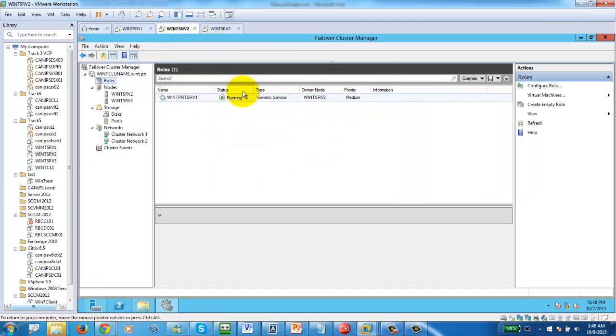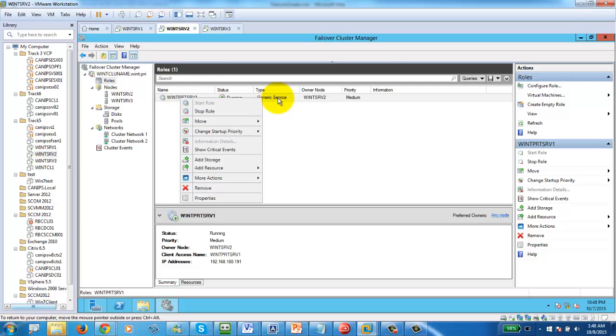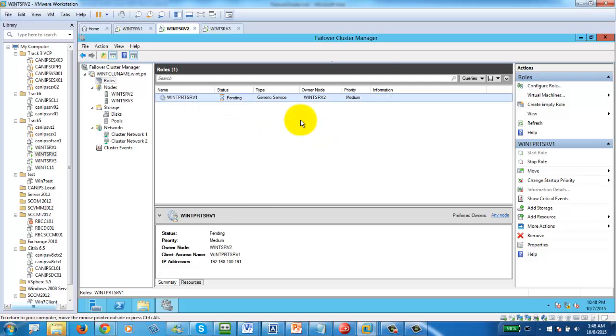What we can do is we can move it back. So for example, you need to move it back to the other server. We can go into move, and we can say best possible node. What is the best? So it automatically selected the third one. So this is how we can move the service between the nodes whenever you like.